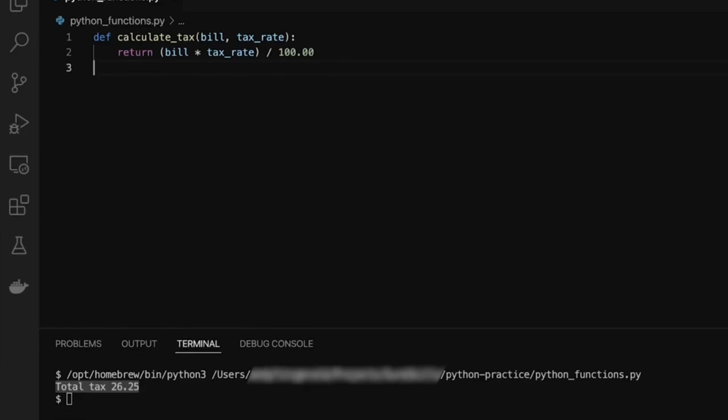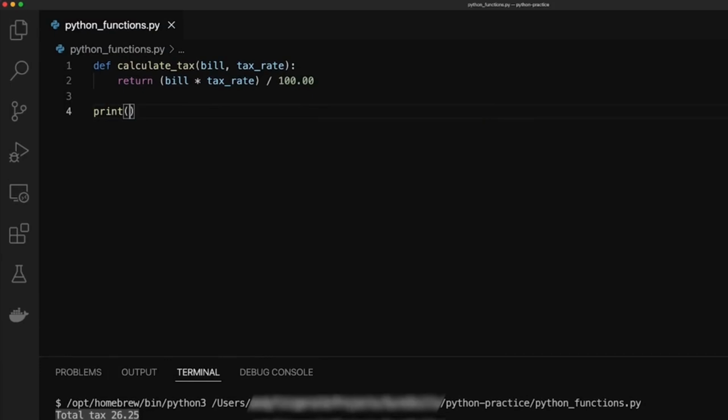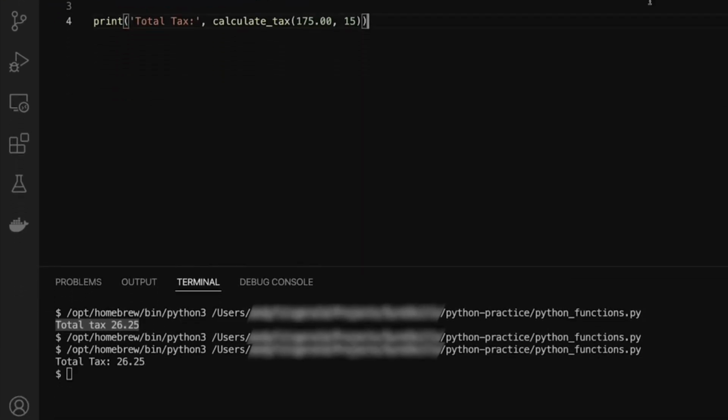With a function, if you run the current code as is, it will come back with nothing because a function is only ever run when it's actually being called. I'll demonstrate this. If I do a print, I can calculate tax, and then I pass it as I've done earlier. 175 is the total bill, and then the tax rate will be 15. I'll also put in just a total tax and then click on run, and the total tax rate is 26.25.